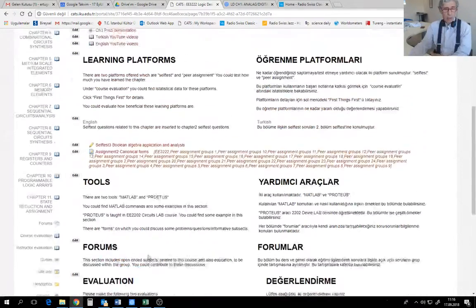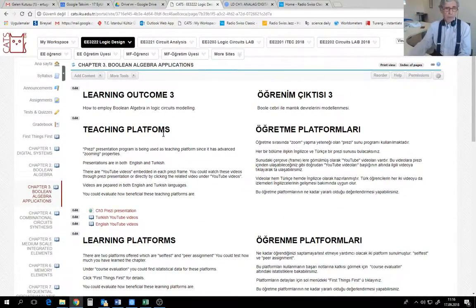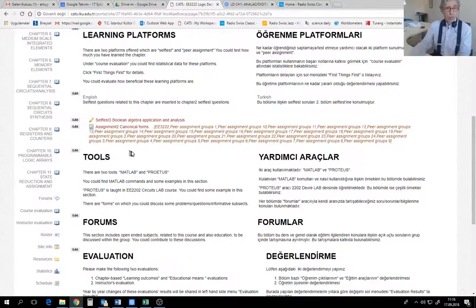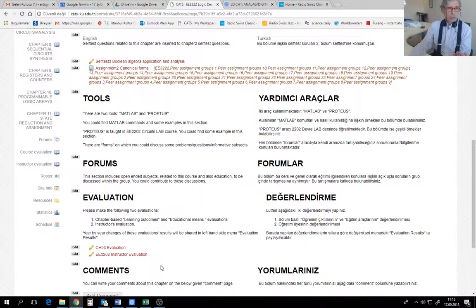So what we have done up to now: we have an objective, that's the learning outcome. For this objective, these are the teaching platforms, what I did. These are the learning platforms, what you did. You also get the benefit of using tools, and you discuss some of the subjects. So we are going to evaluate now what we have done. At the end, this becomes an evaluation of yourself, and also an evaluation of me and the course. So there are two evaluation subjects.